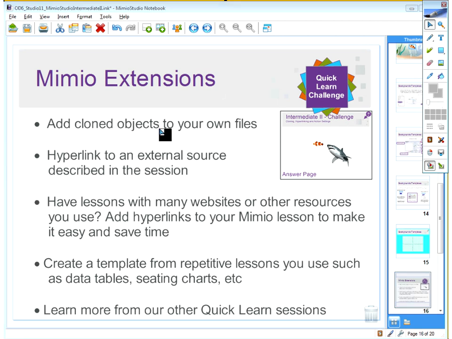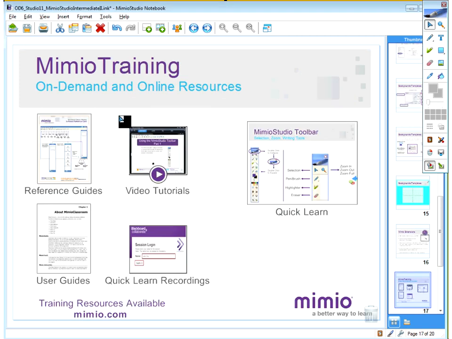A couple of extension activities for you to try. The file that was sent to you at the beginning of the session will have a challenge file in there, with some directions and things to try. I would encourage you to add cloned objects to your own files, and hyperlink to an external source as it was described in this session. If you have any lessons with websites and other resources that you use, put them all together and add hyperlinks to your Mimio lesson. Make it easy and save time. Create a template from repetitive lessons that you use, such as data tables, seating charts, attendance charts, those kinds of things. And then, of course, learn more from our other quick learn sessions.